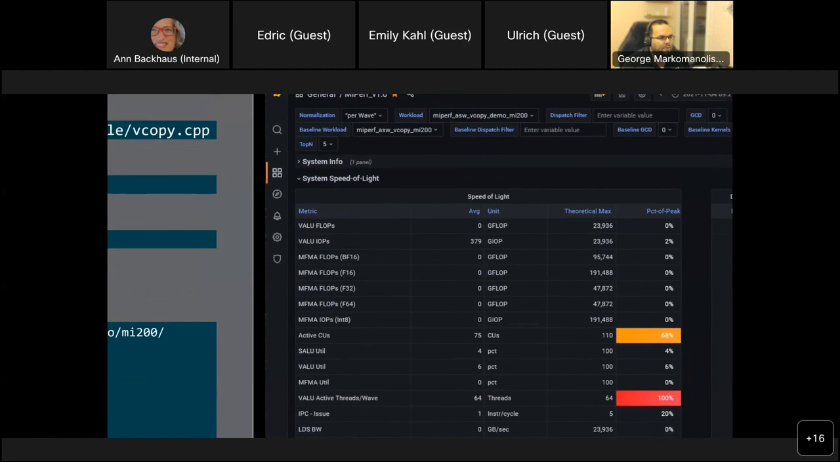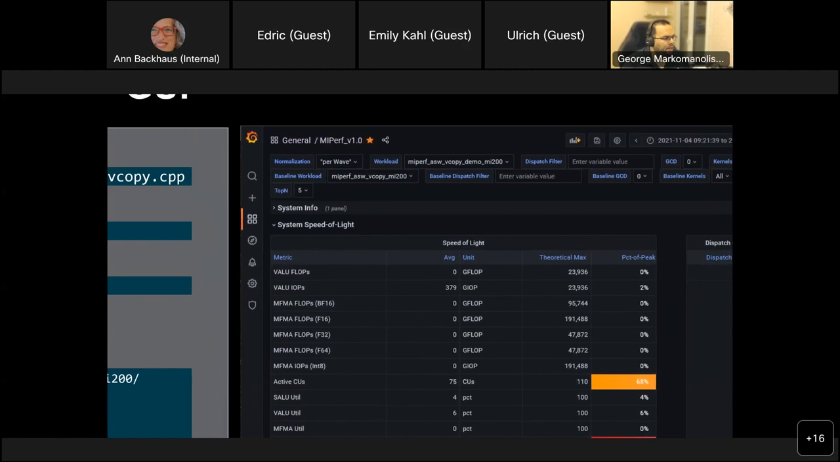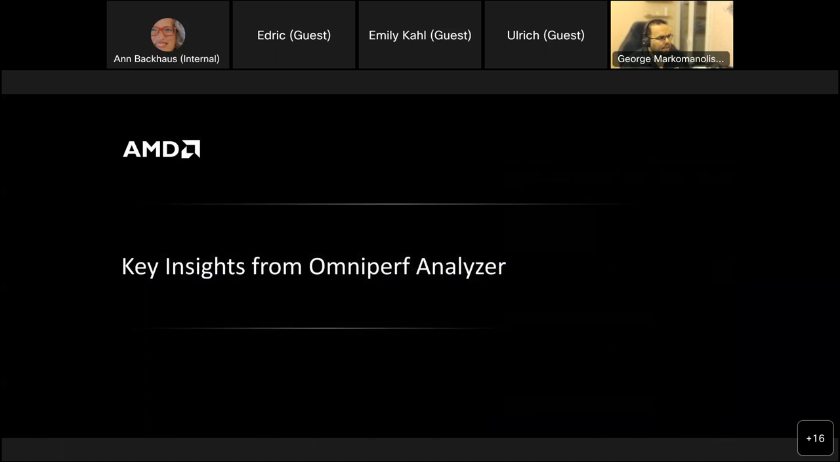You can define here the baseline of GCD, etc., although it's not always useful. Yeah, that's all I think here. But you need a server for the Grafana. Now, insights for Omniperf Analyzer.